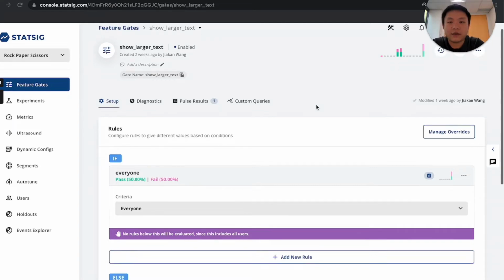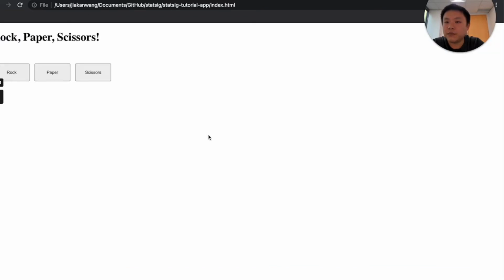Here we have the FeatureGate that we used for the previous videos, and as you can see right now, the FeatureGate is passing for half of the people. So if we go back to the product and refresh the page a few times, if you remember, the app is set up so that every time we load the page, the user ID is randomized. So every time there's a 50% chance we get into either group. And as you can see, the font size for these buttons is changing as I refresh. Now let's go back to the FeatureGate.